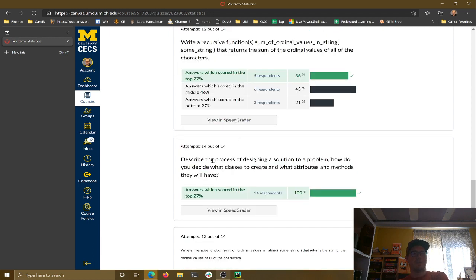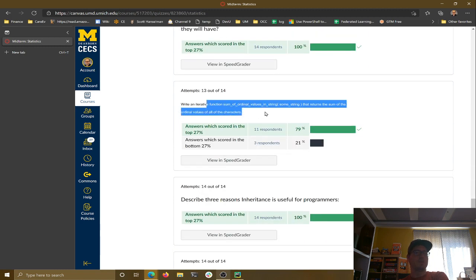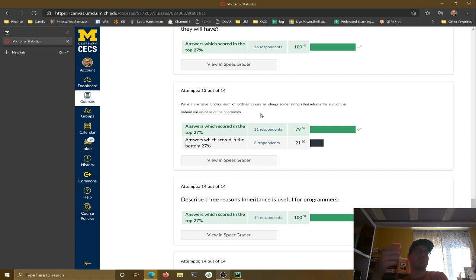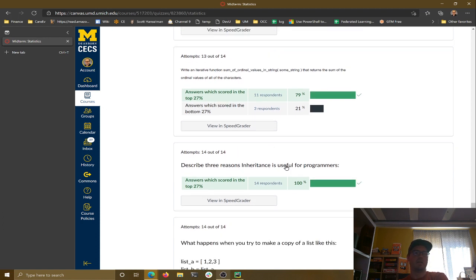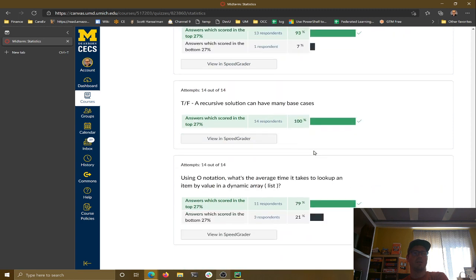You guys are great describing the process of finding a solution. That's good. The iterative solution went much better. This is just the loop without recursion. We just loop through every character, turn it into an ordinal, and add it. Inheritance, that was good. This making a copy, I was happy with this answer. Everyone got the many base cases.